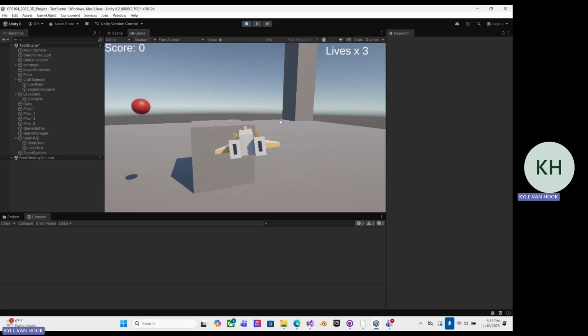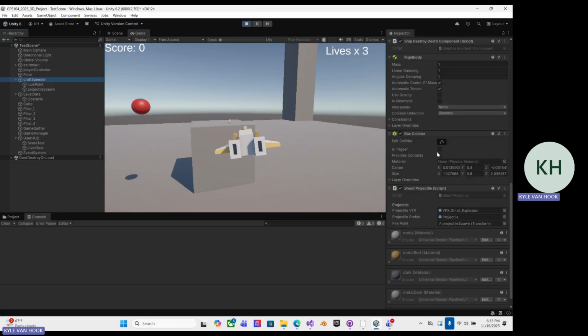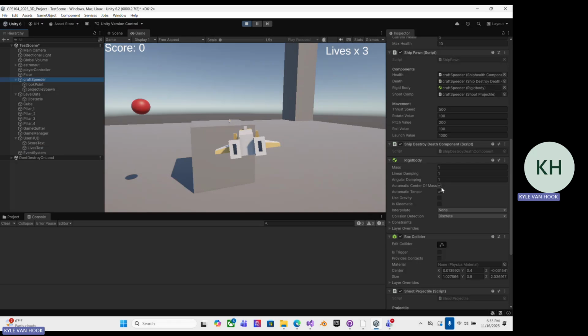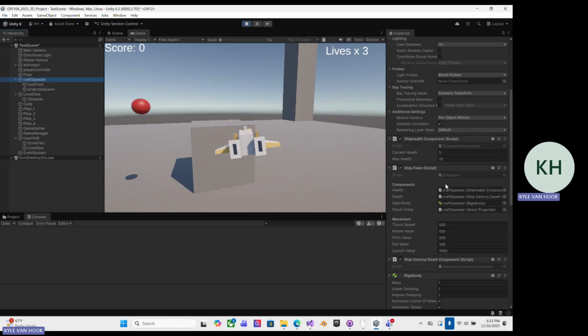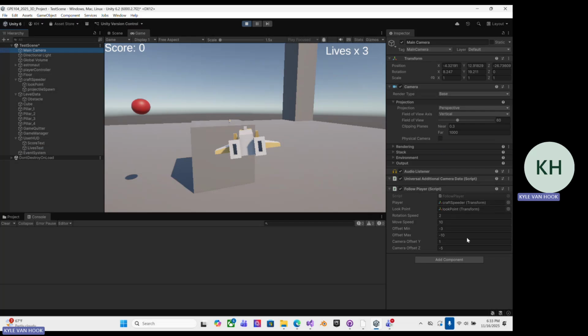It looks at a designated spot on the character where it has a look point, and the camera looks at that look point. Oh no, it's not here. It's on the main camera. And it has the rotation speed, move speed, offset minimum, which is the minimum for the offset, and a camera Y offset and a camera Z offset that you can tweak.